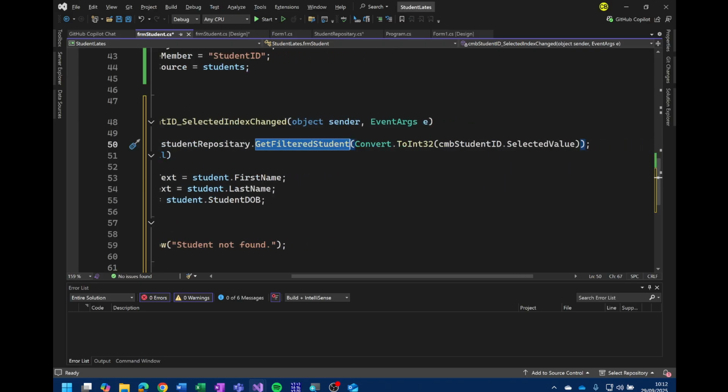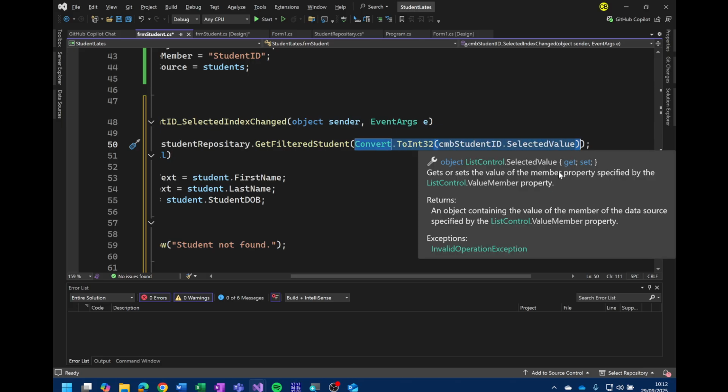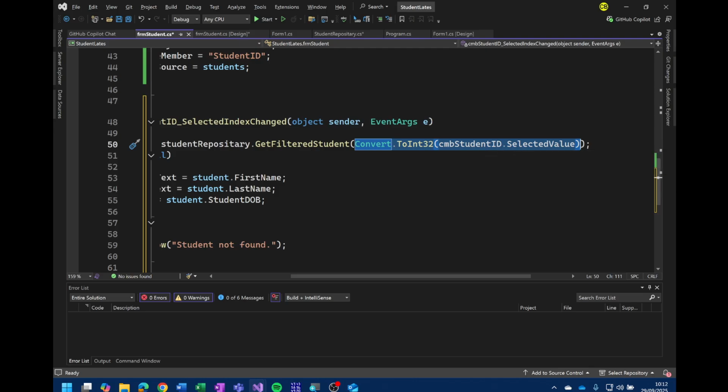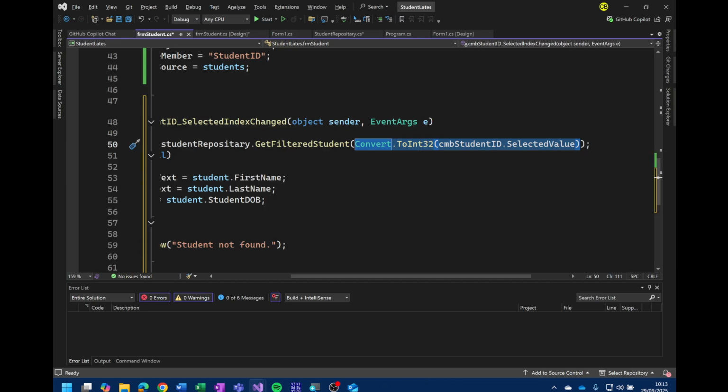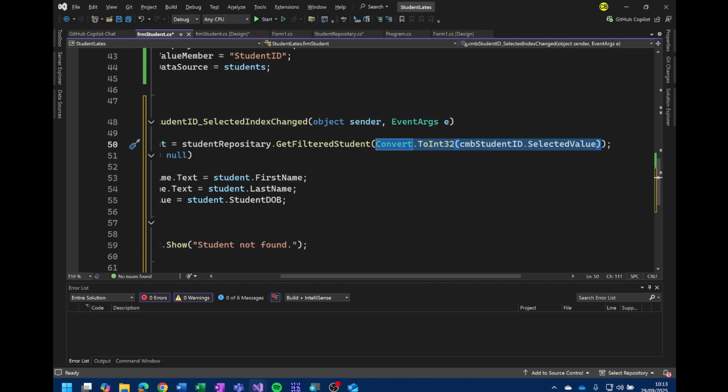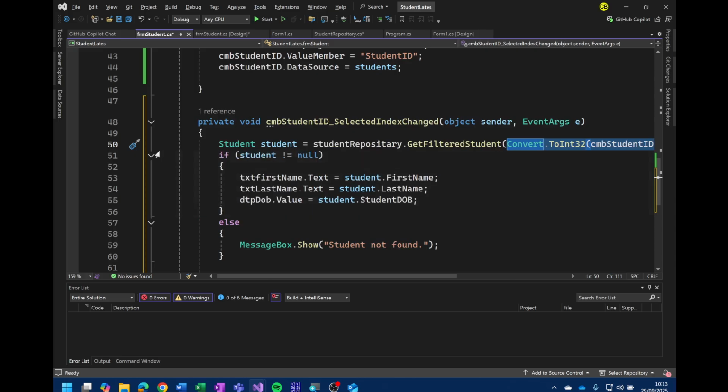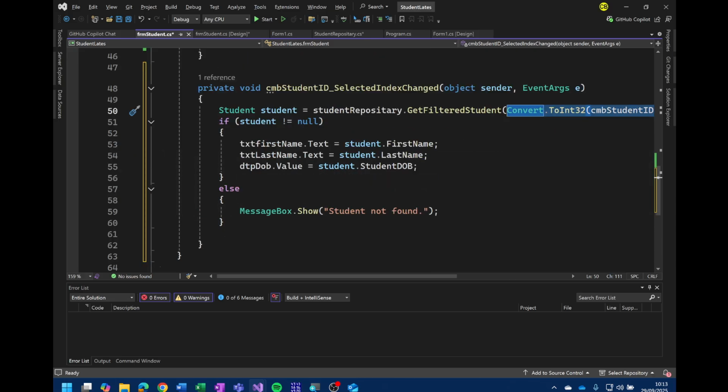This is the important bit here, though: how to get the value from the combo box. So it's student ID.selected value. If I put text, that would show the student names, which we don't want. We want the selected value, which is the student ID. So that sends off the student ID. That comes back now. We're saying if it's not null, then we fill these up.